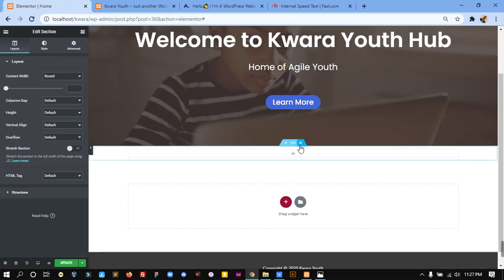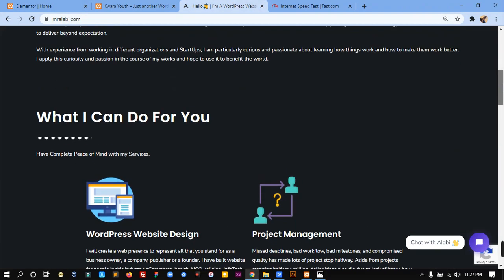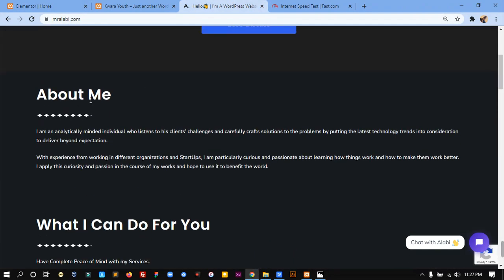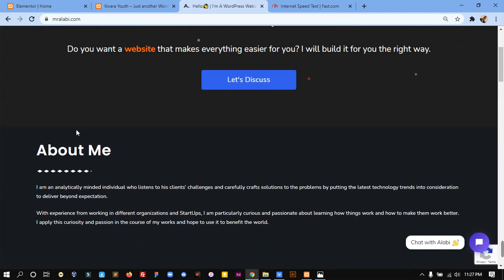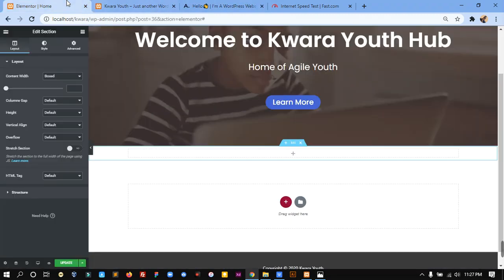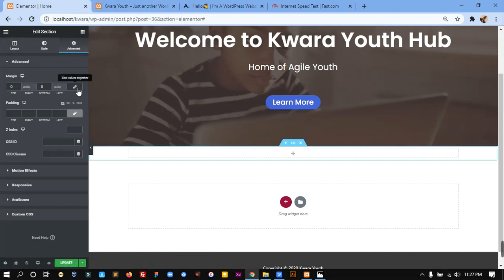I create this, but the space is so close, it's very close. Look at the difference. Look at what I'm talking about here between about me and this demarcation here of this hero. There is a divider, there is a space. So I need to get that space here. So for me to get that space, I'm clicking on these six dots, come to advanced, uncheck this, then under the top you can put, let's use 20.